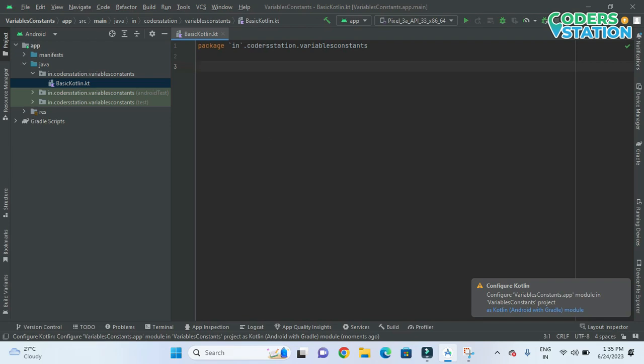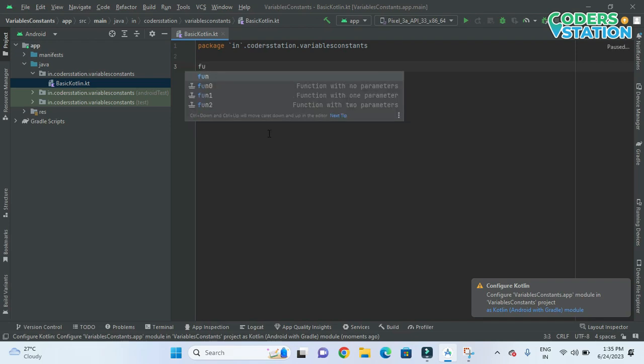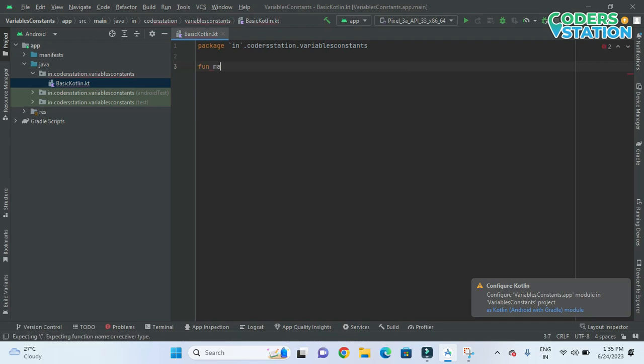In order to create a function, we use the keyword fun, then the main function, and then curly brackets, a start curly bracket and an end curly bracket, that suggest the start and end of the body for this function. The main function is the starting point for the program from where a program will execute, and as you can see a play button is displayed beside this main function.